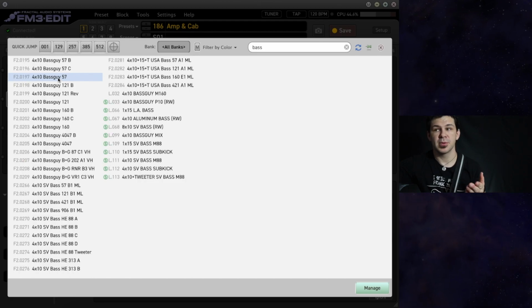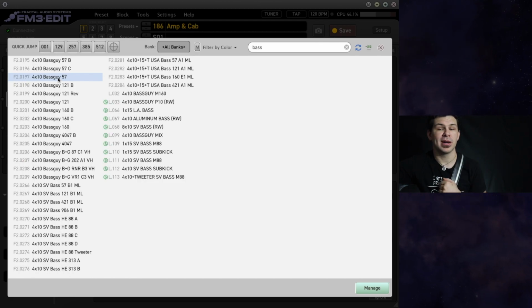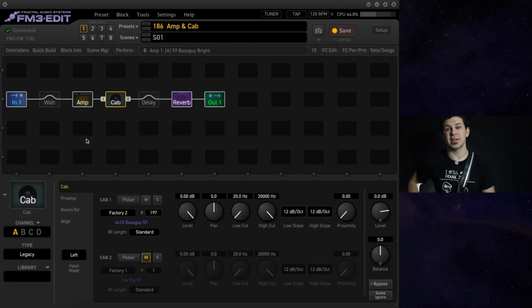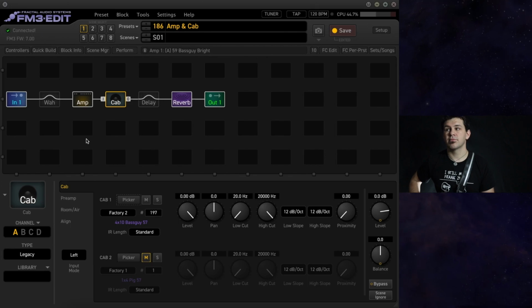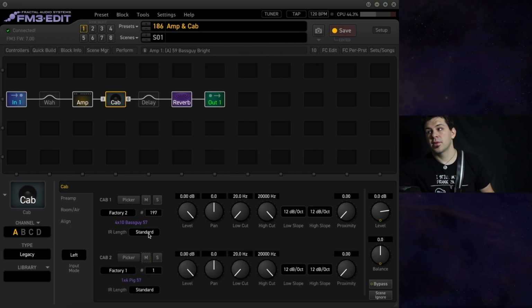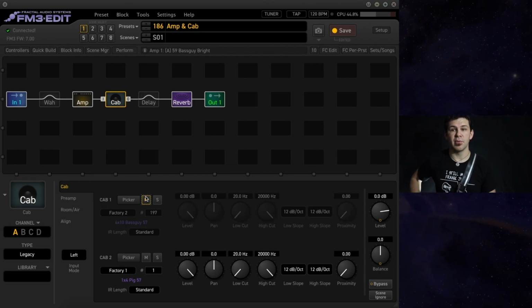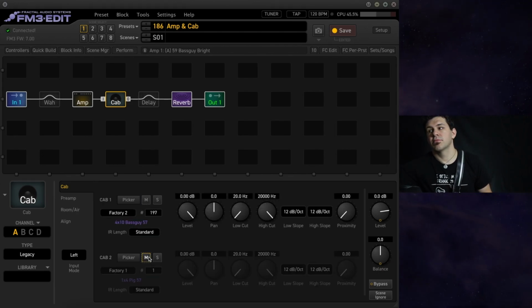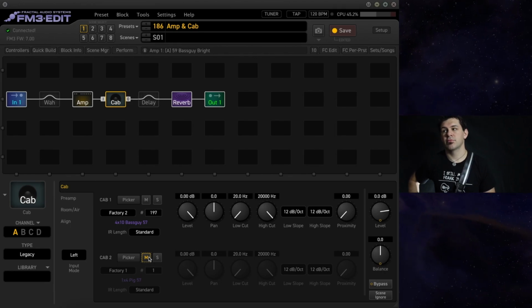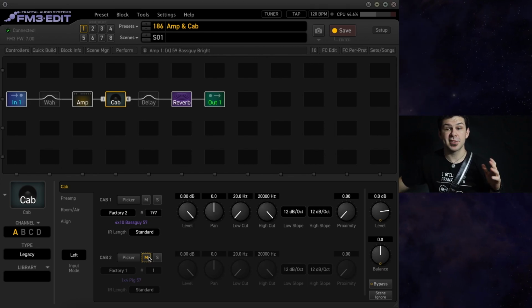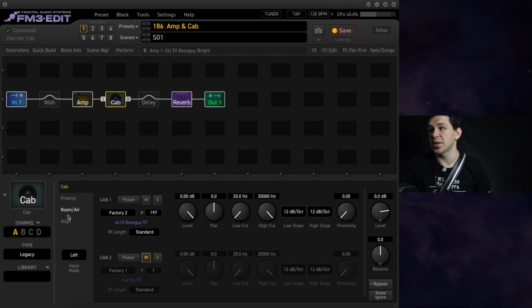So for our purposes, we're going to choose a 4x10 Bassman with a 57 on it. Very, very common, and that sounds like this. We can compare that to the Pig from before. Certainly shapes the tone quite a bit.